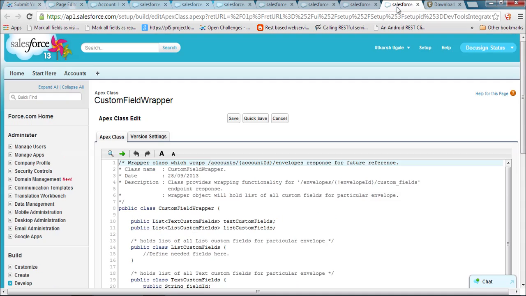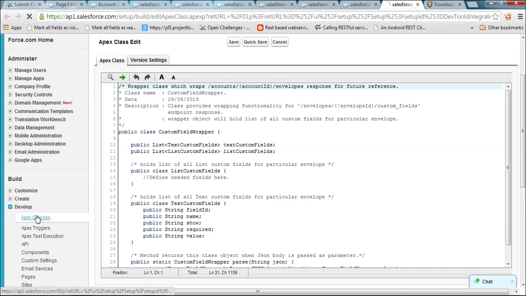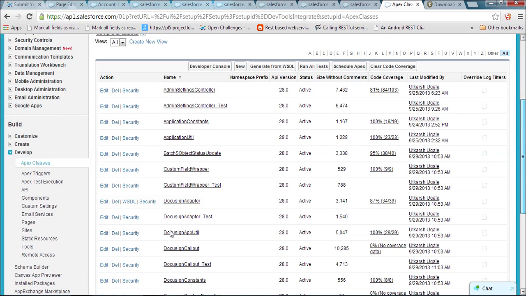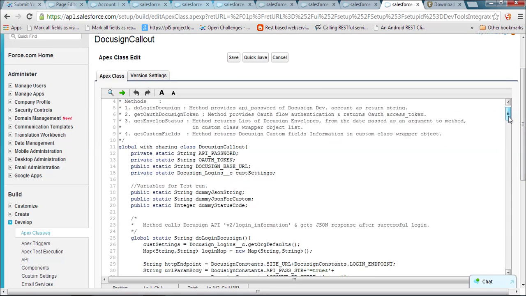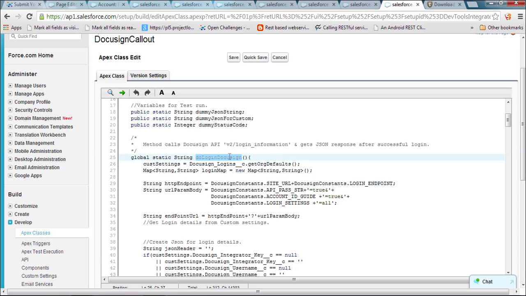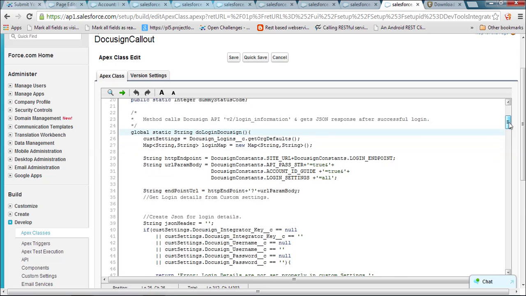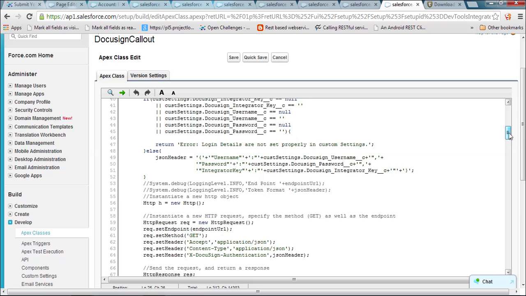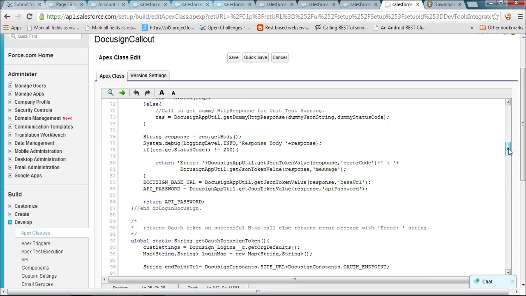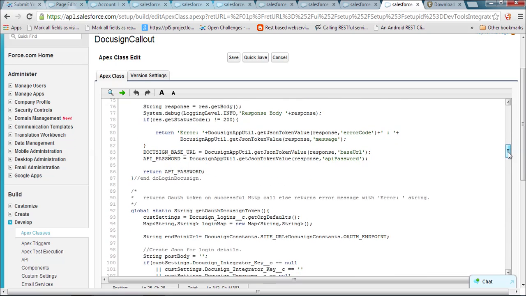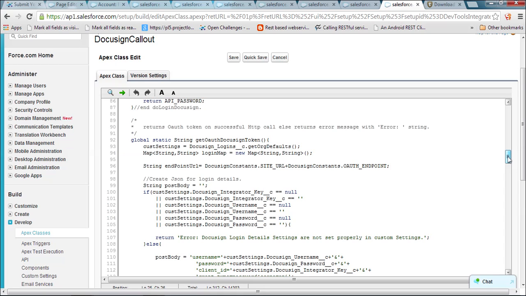And last but not the least, my DocuSign callout class, which makes the actual HTTP calls. This class defines 4 global methods: the login DocuSign method, which returns a string API password for the particular DocuSign developer account, and the get OAuth DocuSign token, which returns the OAuth access token.